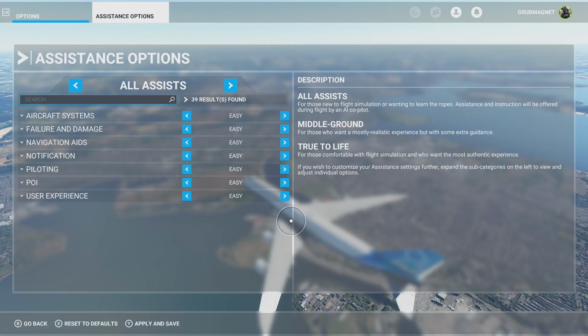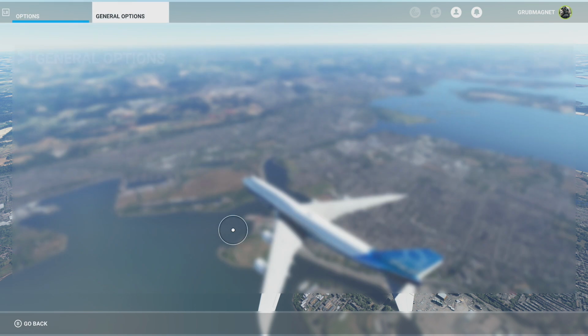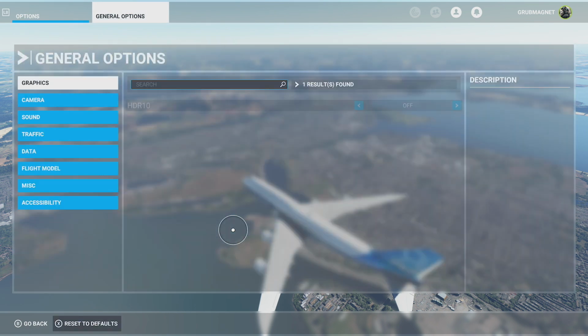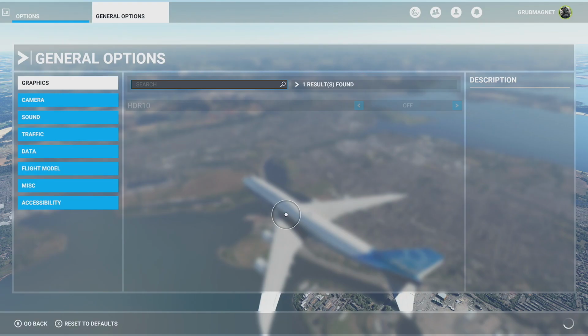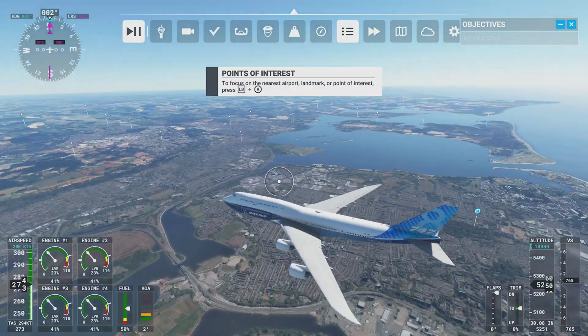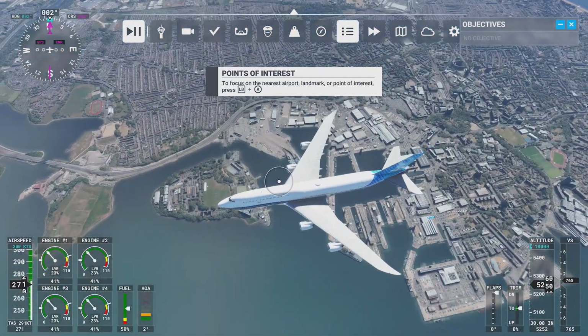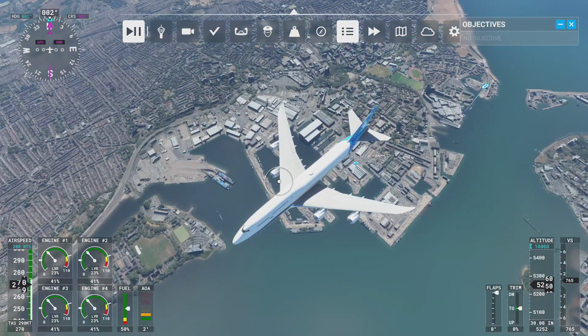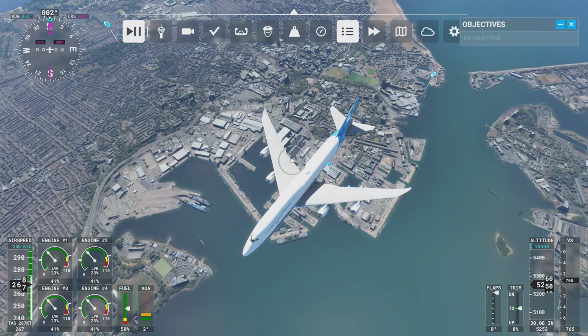So we'll say reset to default. I know mine's on anyway, but just to show you what happens. Then I click go back, and I'll do the same with my general options. Reset defaults, continue, hit Y to apply and save. What we should see now when I go back, because I've got all these annoying points of interest which I wanted off, so I will show you how we get rid of those in a minute. But you can see that the dockyard is underneath us, and we've moved slightly, but where I want to explore is down there.